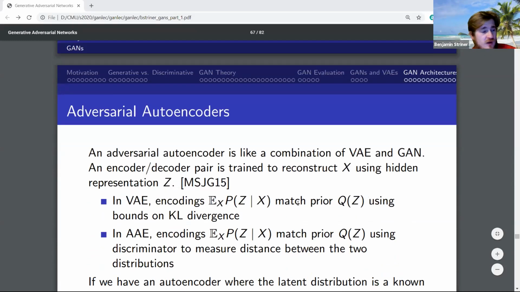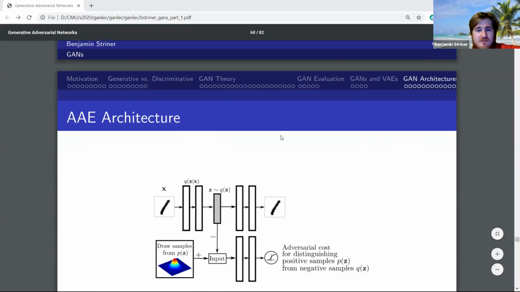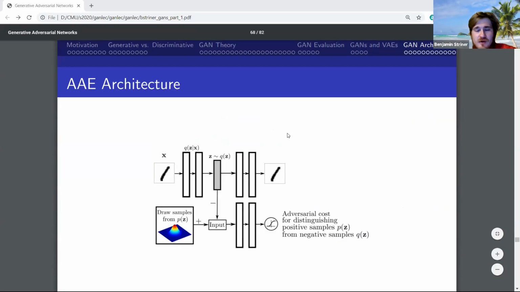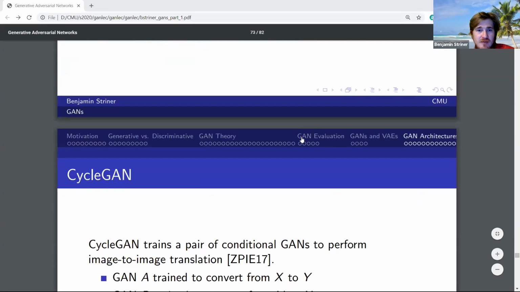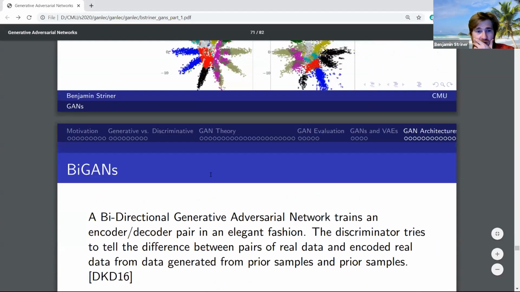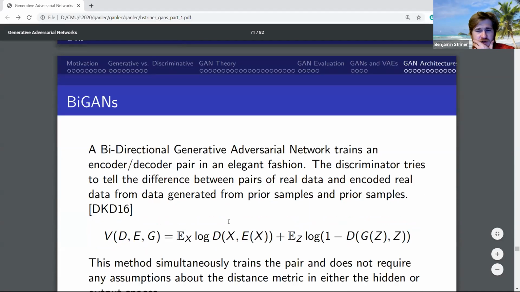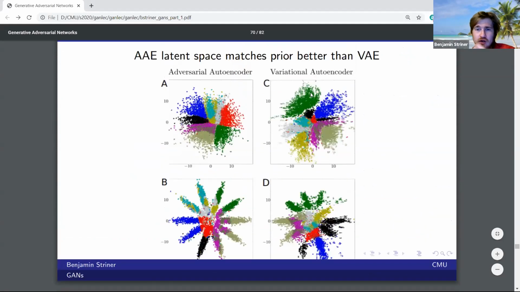Adversarial autoencoders, I'll have to wrap up soon, but actually, adversarial autoencoders I might cover next time. They try to learn that hidden representation. And the BiGAN architecture is also, I think, called adversarial feature learning, something along those lines. But we'll talk a little about these and how they try to learn a feature space.